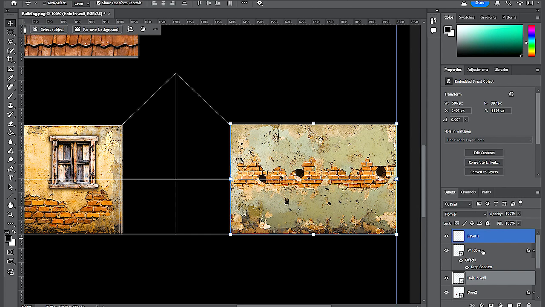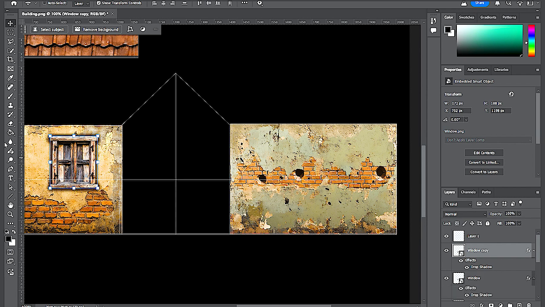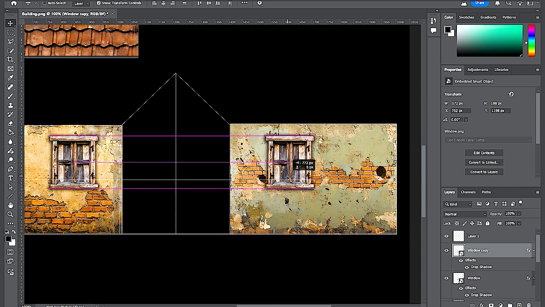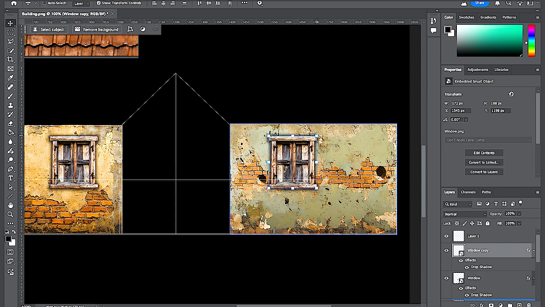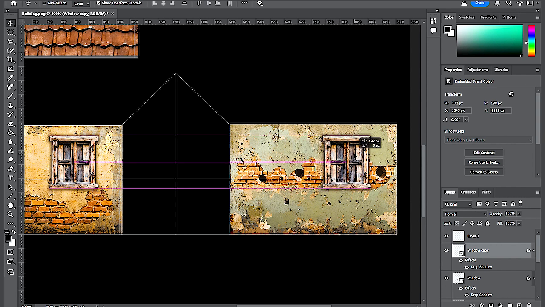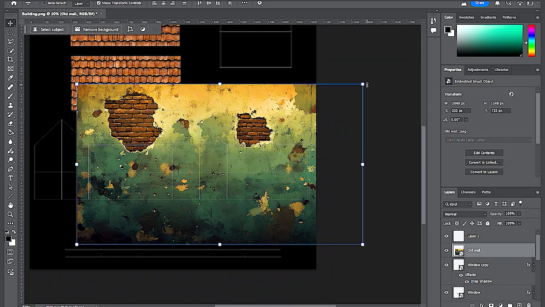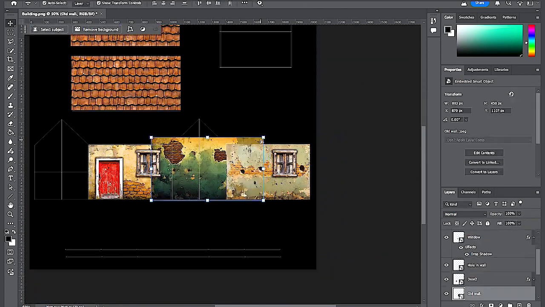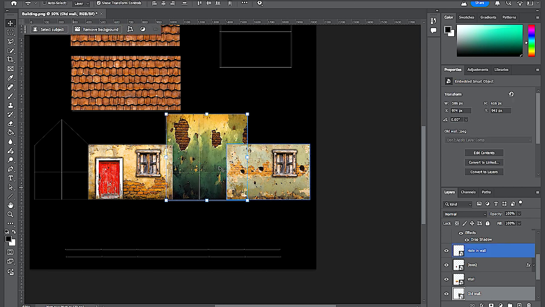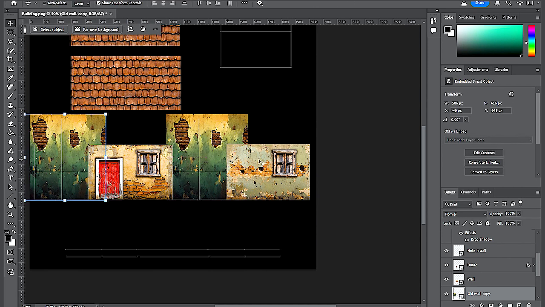All right. And I'll just make a copy of this window here, Control J. I'm going to move it to this side and maybe have the window somewhere there. Okay, for this part of the house, I'm just going to add one more texture. Okay, so it looks like we have something we can work with.